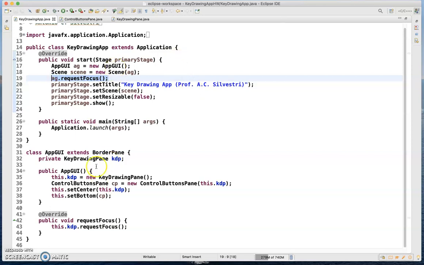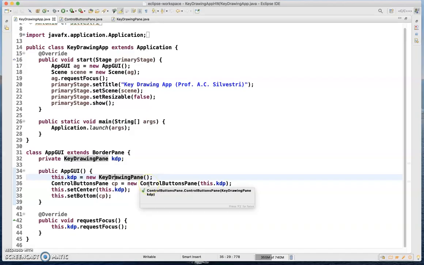So take a look at the GUI. Most of our GUIs are going to be border panes. An app GUI is a border pane. Here's the constructor that initializes the pane. Here we create a drawing pane. At this point, just picture that you have this palette or some canvas that you'll be able to draw on. We don't have to worry about it, but basically it's a pane. That pane contains a bunch of components. And the controls panel pane, which has got all the buttons.